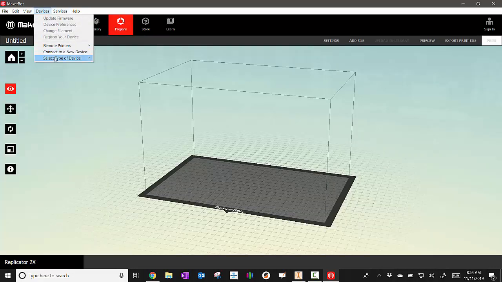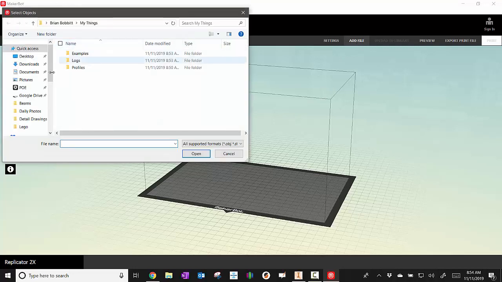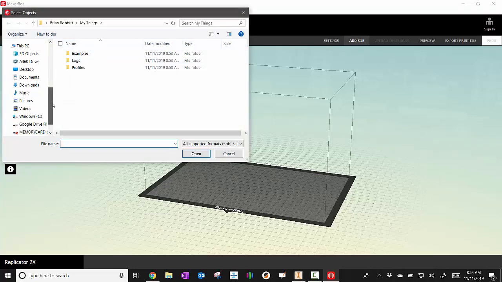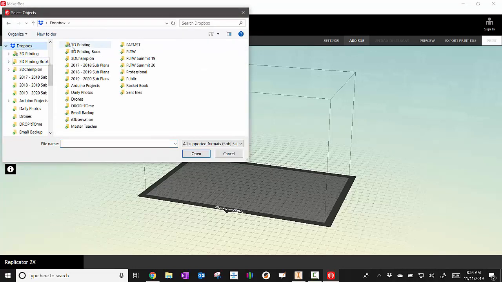You'll want to go down here to where it says select type of device and select Replicator 2X. Now you have your printer properties up. So at this point, all you really need to do is add the file. So here's add file. And then you're going to go and you'll find the STL that you downloaded.